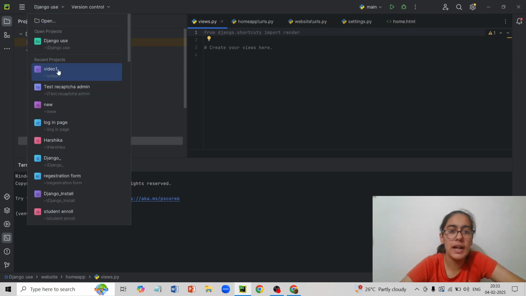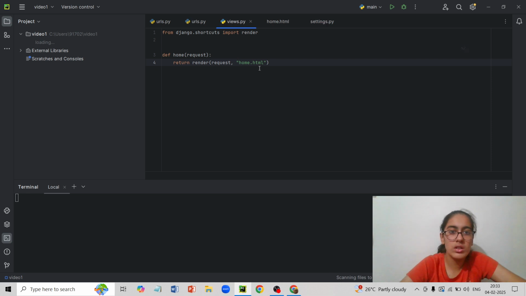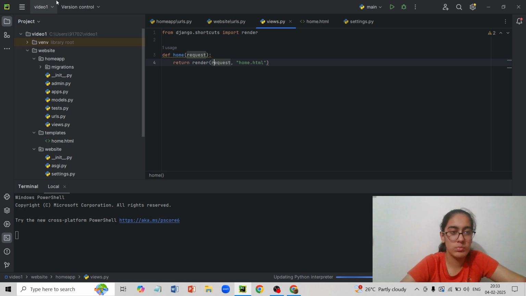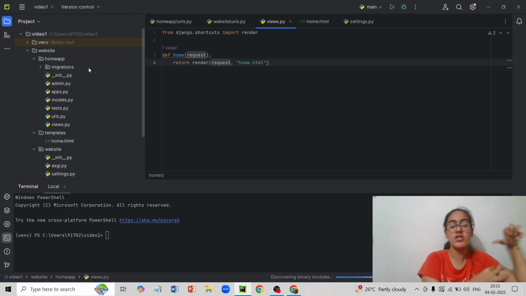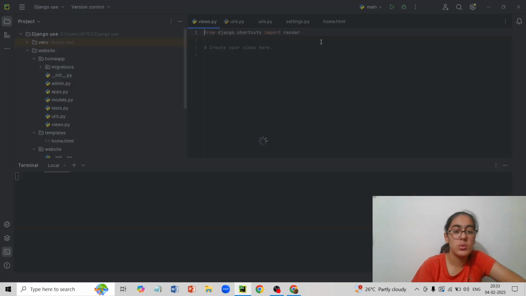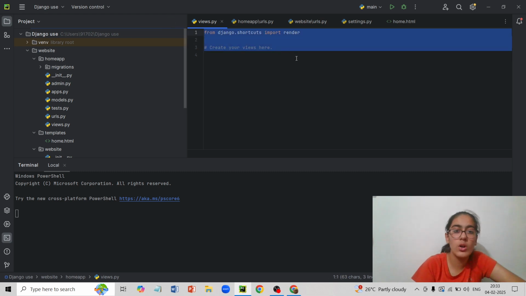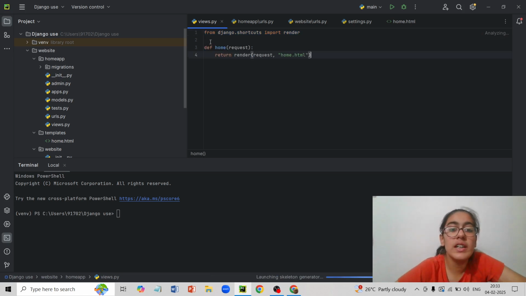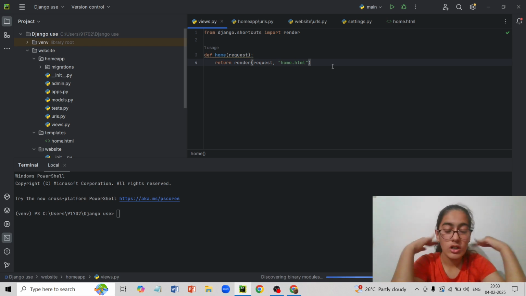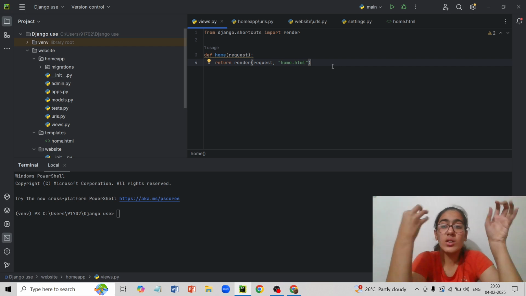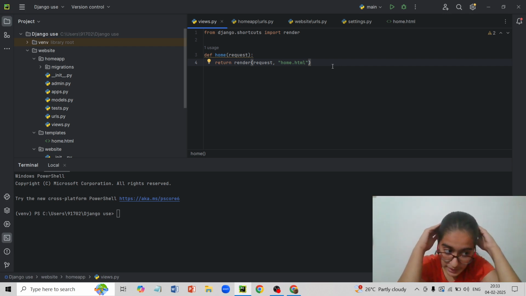Now in views.py, we'll be adding the code for sending the home HTML page to the Google page. Over here there's already a from django.shortcuts import render. So we created a def home function: def home bracket request, return render request comma double inverted comma home.html. So this will return the home.html page to the Google site.